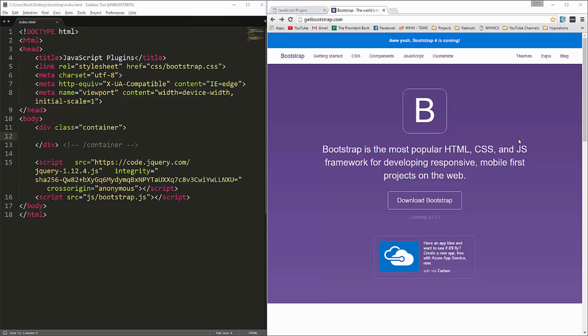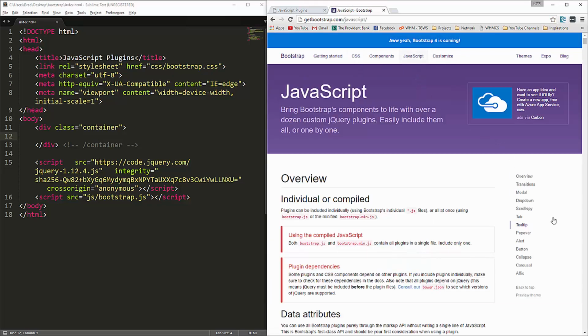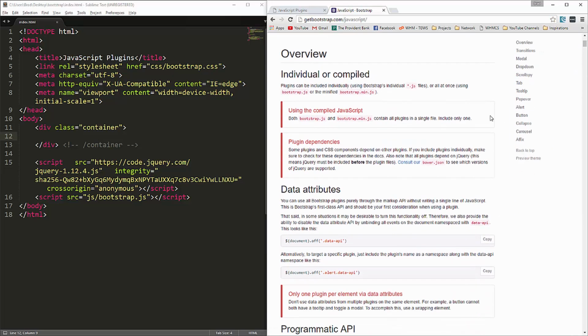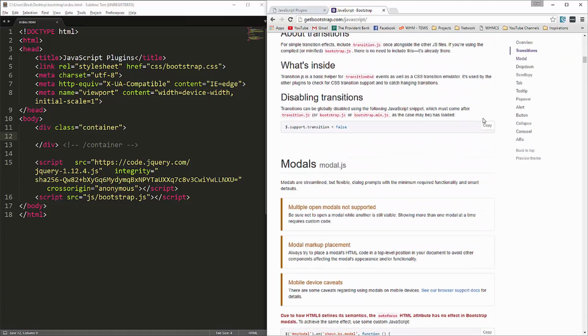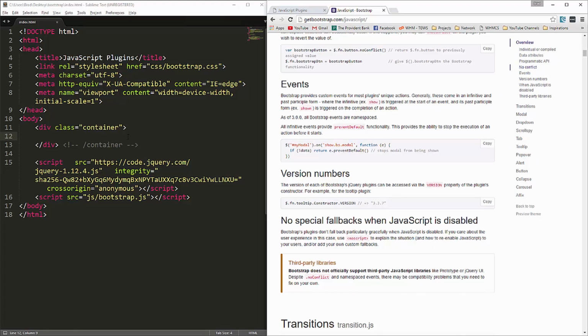All right, so we've taken a look at the CSS components that Bootstrap offers. Now we're going to take a look at some of the JavaScript plugins or widgets. If you go to getbootstrap.com and click on JavaScript, it'll give you a list of all the different widgets you can use, along with some examples and documentation. So what I'm going to do is just give you some examples. We're going to start with the modal.